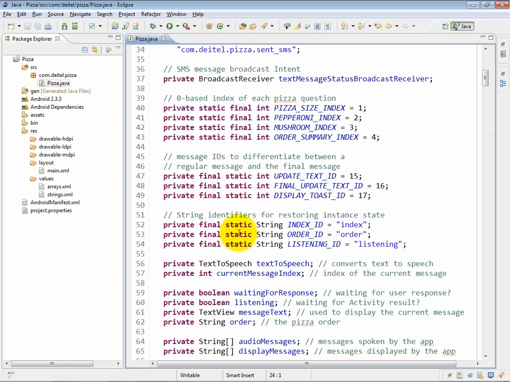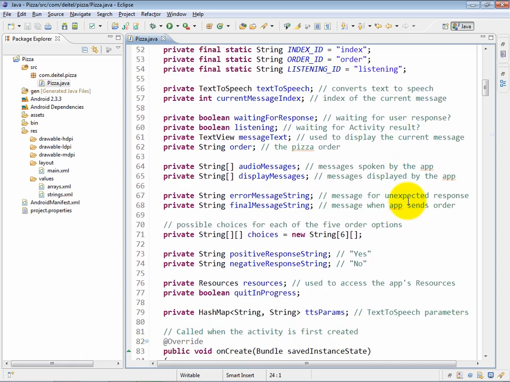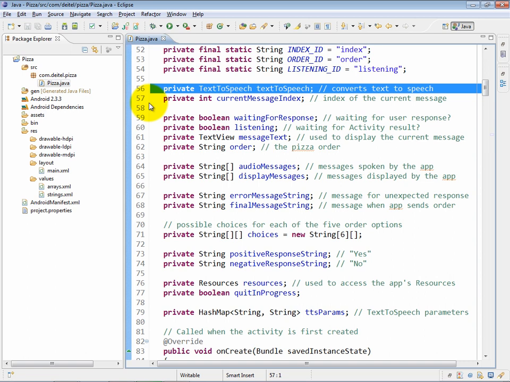Now we have a number of constants that we've defined for use throughout the app, and again we have lots of instance variables, one of the key ones being this TextToSpeech object, which we will be using to actually speak text to the user.